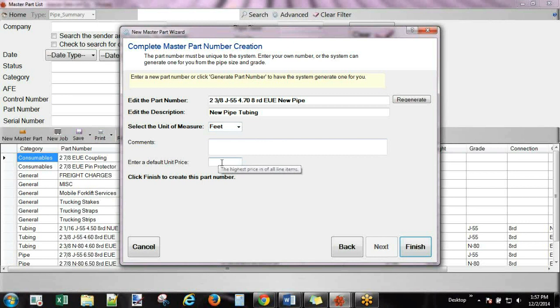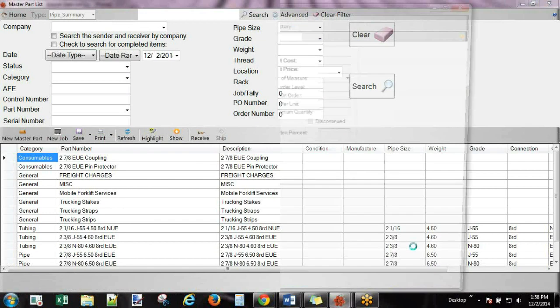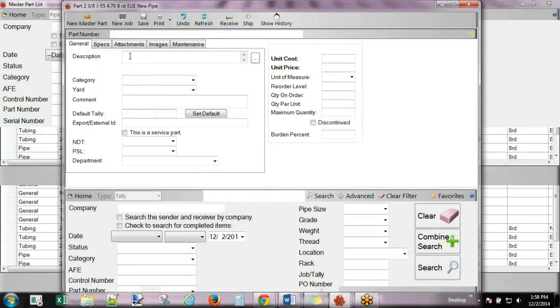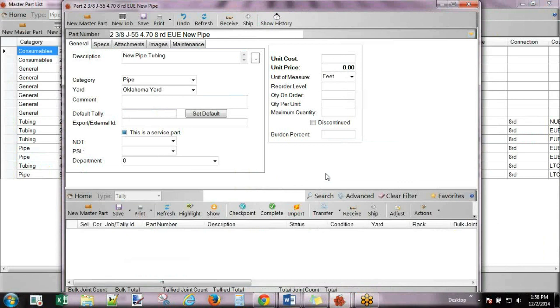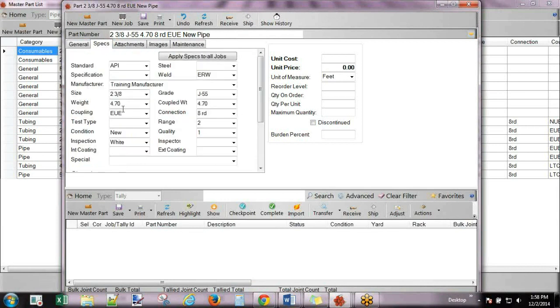And if you're buying pipe, or if you're selling or charging for this, you're going to want to put your price here, okay? And then I'm just going to hit finish. And now I've created my part number. Okay, so here's a master part number, 2 3/8 J55. Now my system created that. I customized it just slightly. There you go. Here are the specifications.